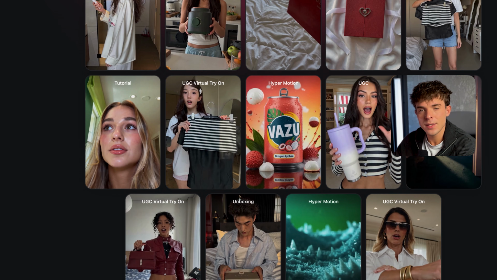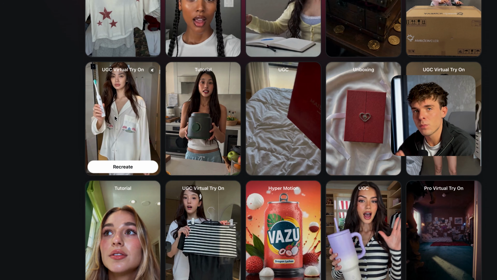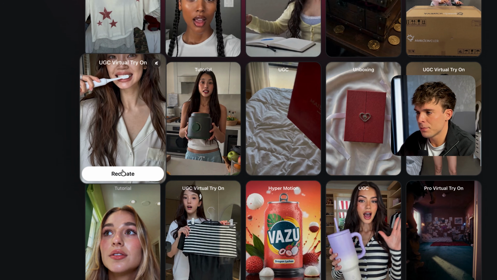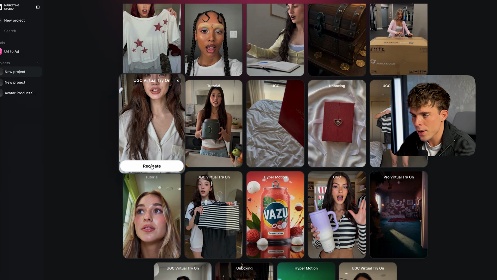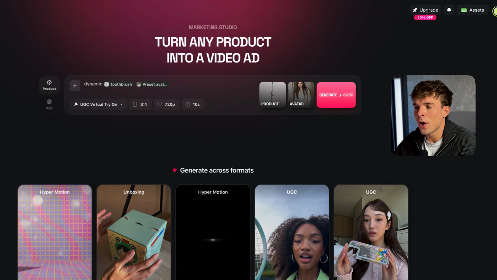So if you see a template that you like, you can use it as a base and recreate it for your own product. In my case, since I'm working with a toothbrush, I'm going to select this template right here. It's called UGC Virtual Try-On. I'll just click recreate. Since I'm already using a toothbrush and this template fits perfectly, I don't need to change the product image. But if you want to recreate the same style for a completely different product, maybe even a different toothbrush, you just upload your own product image right here.